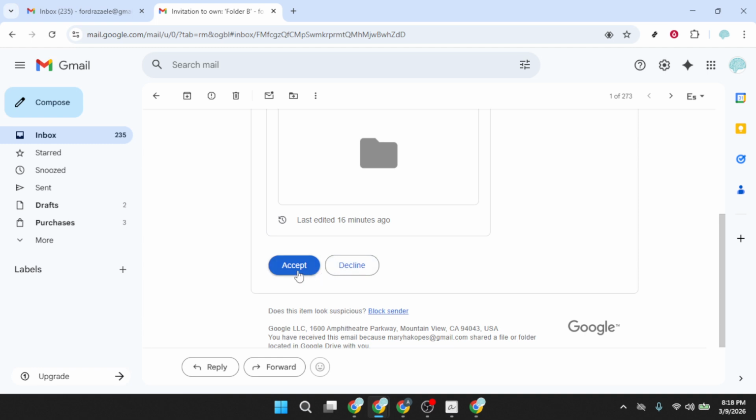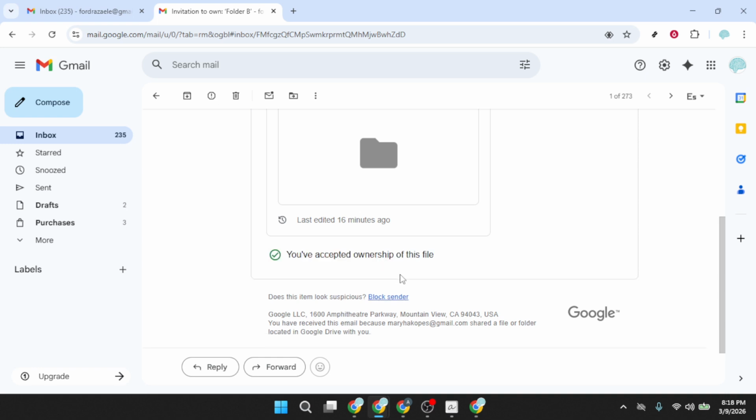That's it. Open Gmail, find the transfer email, and choose Accept or Decline based on what's right for you. With a quick review and a single click, you'll keep your drive organized and your permissions exactly where they should be.